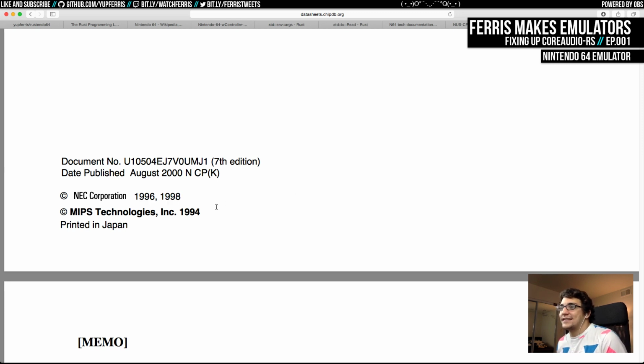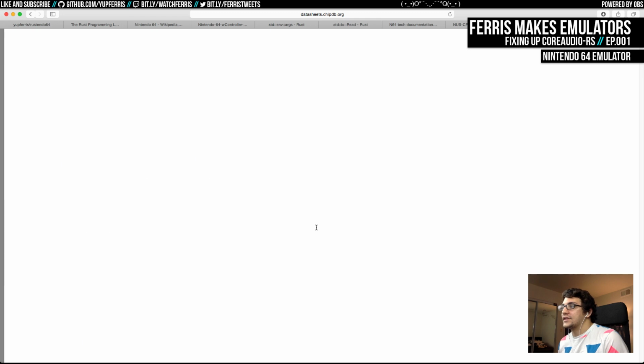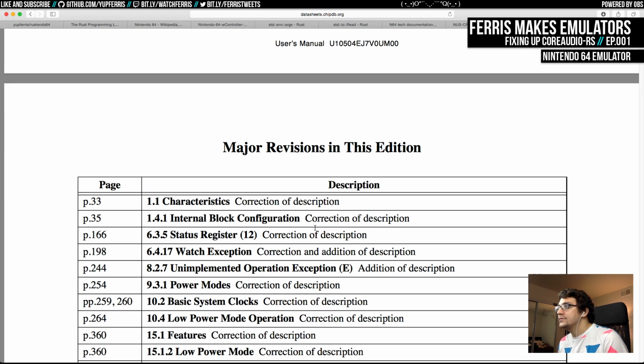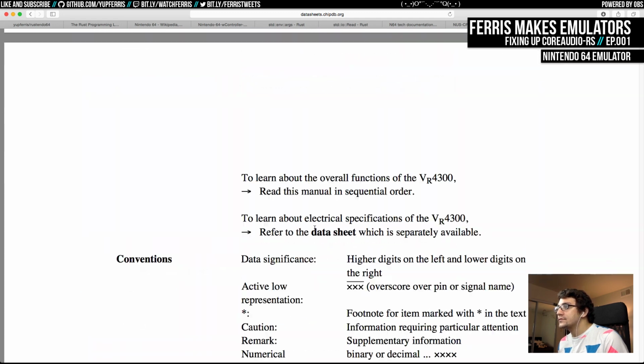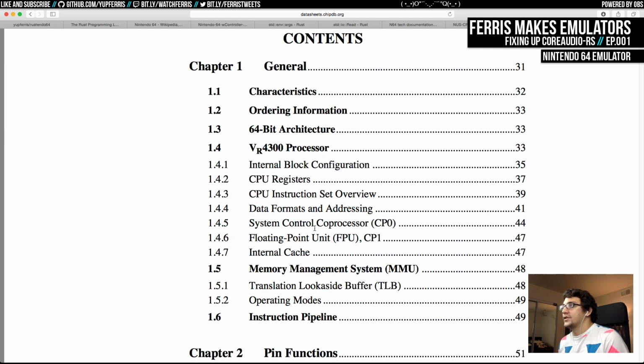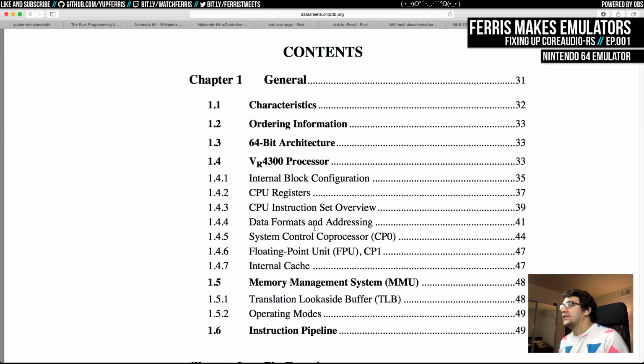1996, 1998. Ooh, 1994 even. From MIPS. Yeah, because the architecture is probably older. 96 and 98 would have been the different revisions of this document. And I'm guessing those are revisions of the document, maybe to include different models, but this model of processor probably wouldn't have changed just because of all the silicon fab overhead you would have had to go through to produce that other piece of silicon.